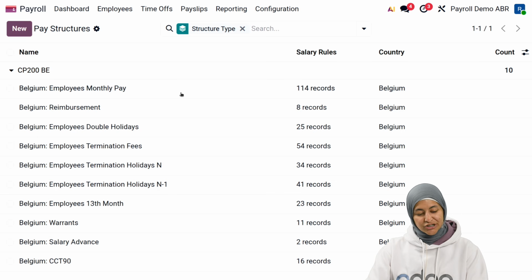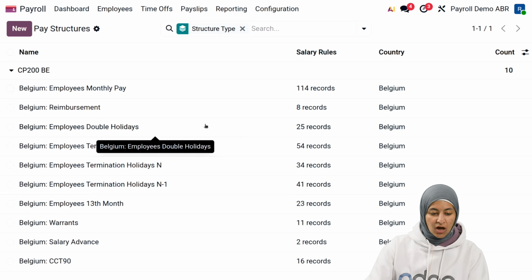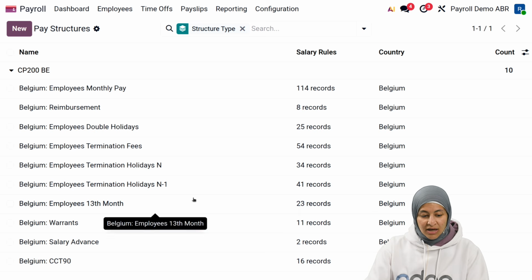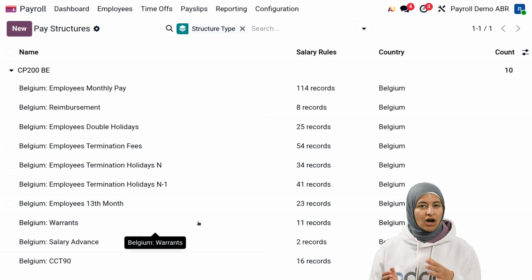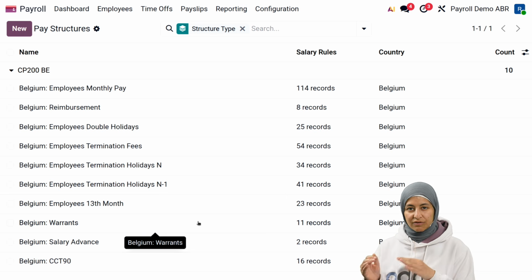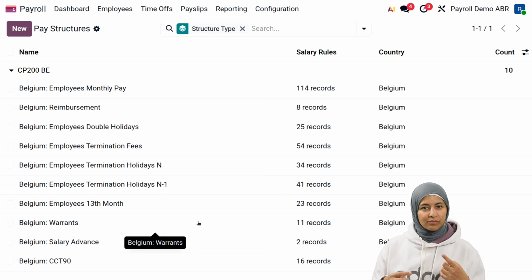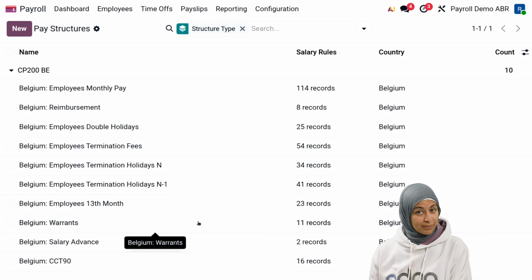So under the structure type, we have several different structures. In the Belgian localization, we have some examples like the monthly pay, which we've already discussed, but then we have something like the double holiday pay, the 13th month, and the warrants. So all of those different structures are paid at specific times of the year. They're not going to be calculated as part of my monthly payroll.